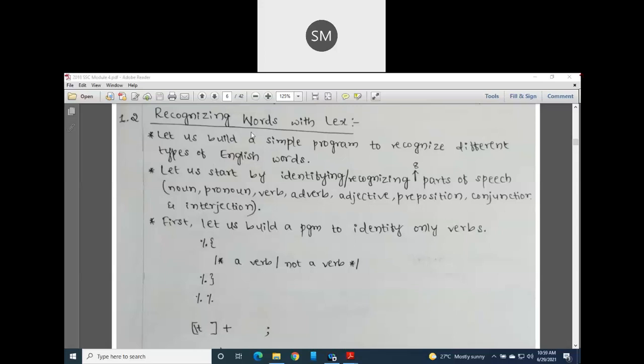So let us write a simple program to recognize the different types of English words, because the English language itself is made up of 8 parts of speech, correct? So there we start our problem, you already understood, right? In an English sentence, which is a noun, which is a verb, which is an adverb, which is a preposition, which is a conjunction, which is an adjective. These all things you have to recognize separately. That's all. This is my task.